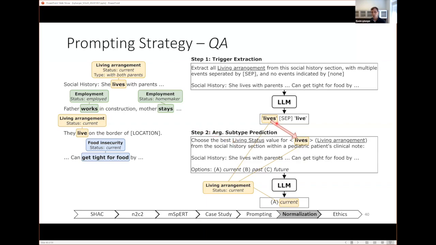In this case, we identified this phrase "lives" that's associated with living arrangement, and we're asking the model to predict the living status through a multiple choice question. And we can combine the answers to both of these steps, again, to recreate this event-based schema.